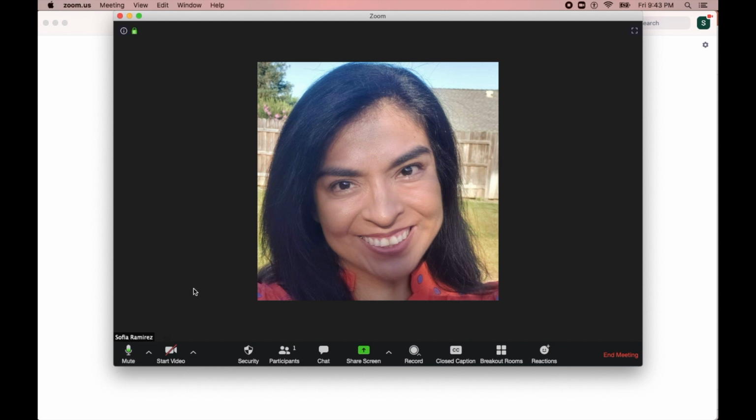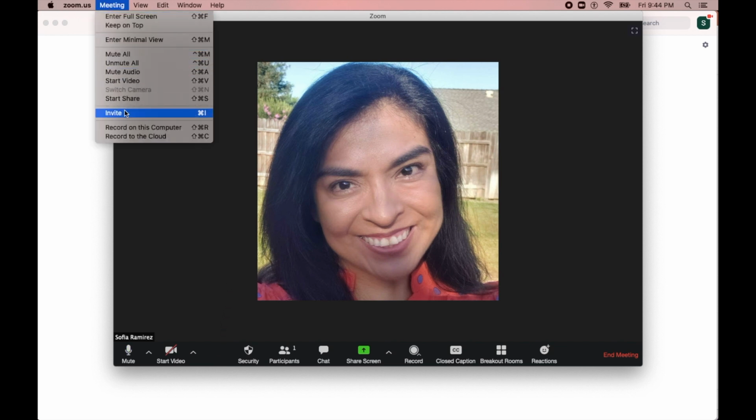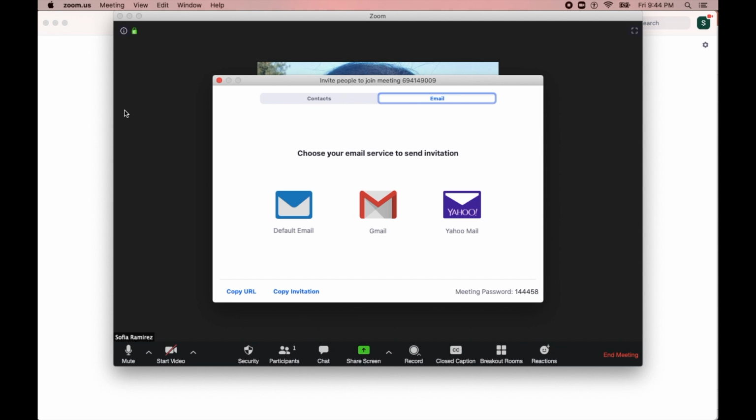Just so you understand, if this interface looks a little different than what you're used to, it's because I recently updated my Zoom. You can see that we now have a security option, and the ability to invite from the interface is no longer there. However, you can come up to the meeting room and invite. Here you'll see the meeting ID number and the password.